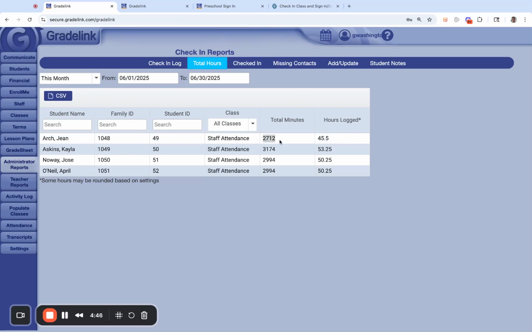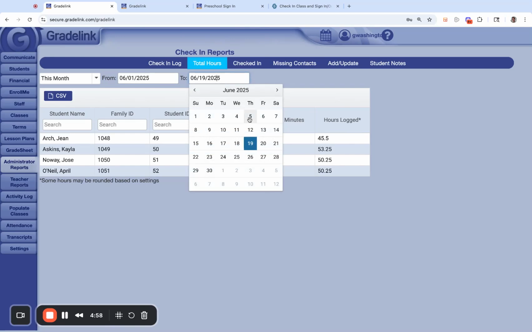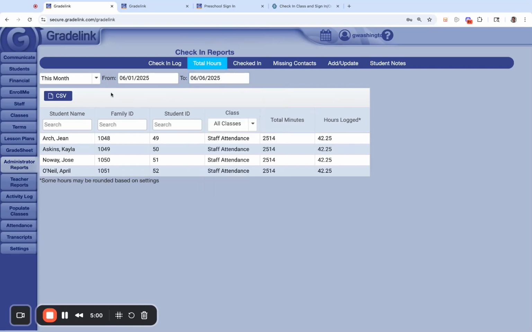But right here where it says 2712, that is basically 45 hours multiplied by 60 minutes. So this is the total number of minutes. You can go ahead and modify this. You can just have it between 2 date ranges and it'll update things automatically for you. You can also use this drop down here on the left.